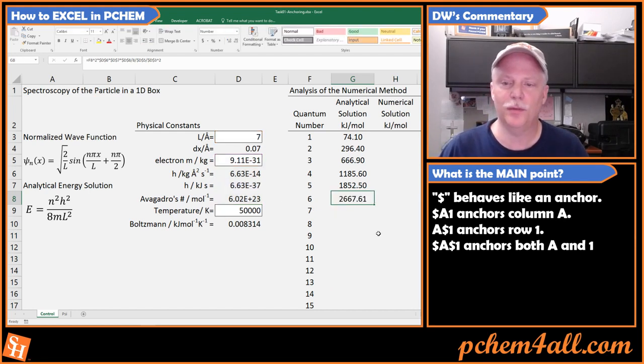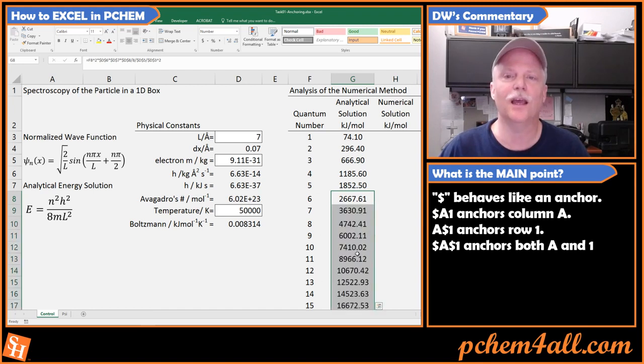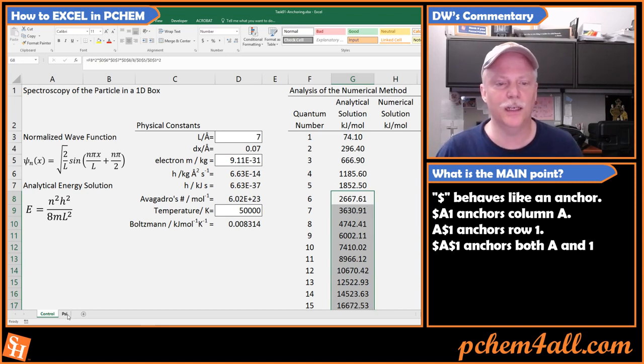Now, if I wanted to copy this down, one way is to drag it to the bottom, but that's going to become very tedious when we have 100 cells or 1,000 cells. You can just get on this corner here, and if it's adjacent to a list of numbers, I can just double click, and it copies it all the way down. Let's look at the next sheet here.